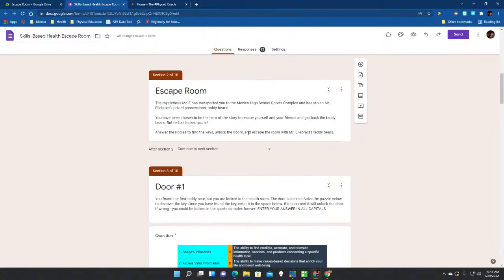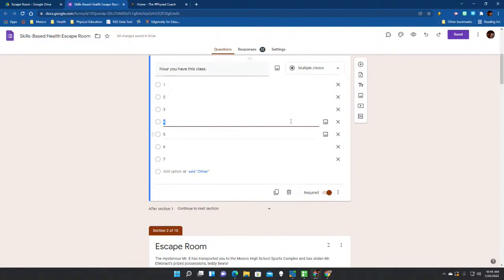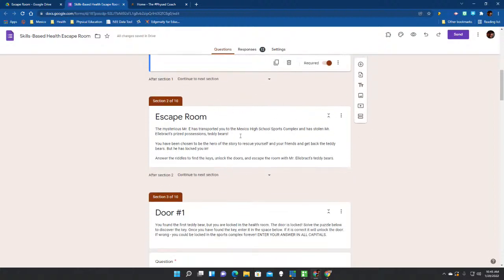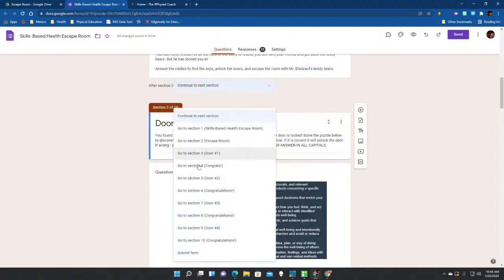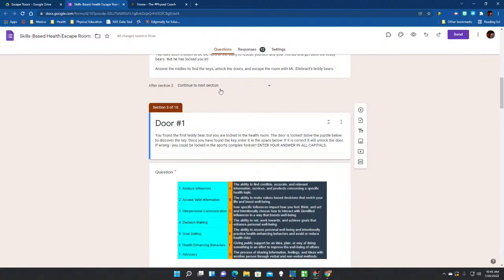Okay, so after the hour question, I added a section. Again, you add a section with the little equals sign right here. And I'm down on section 2 now. This is the first description of how the whole thing starts. I'm going to have it go to the next section, just like I did above. It will automatically go to the next section unless you change it. Here is where you change it. You click on the little down arrow and choose where you want it to go.